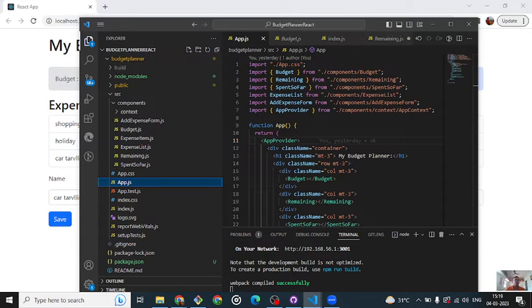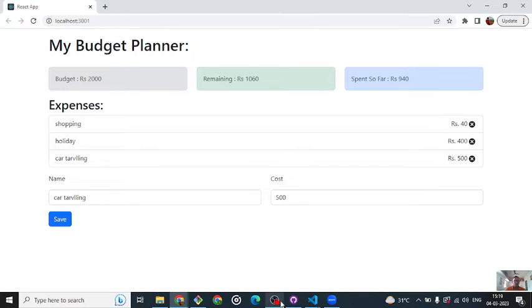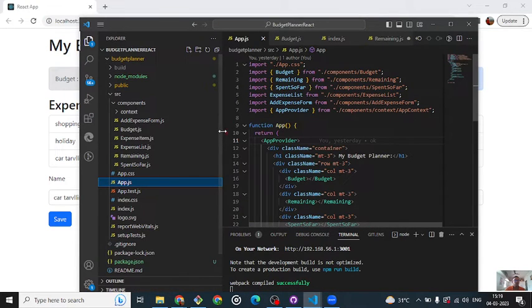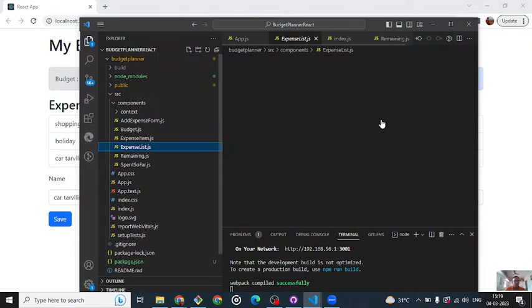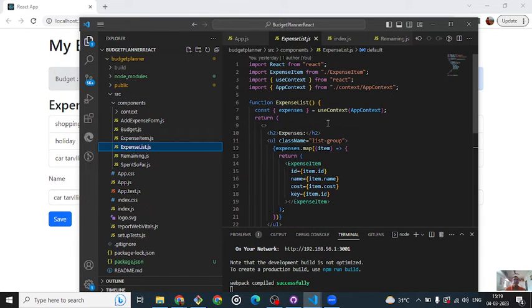Okay, how do we create the expense list? In the expense list, I'll use useContext and AppContext. So expense context, useContext and AppContext.